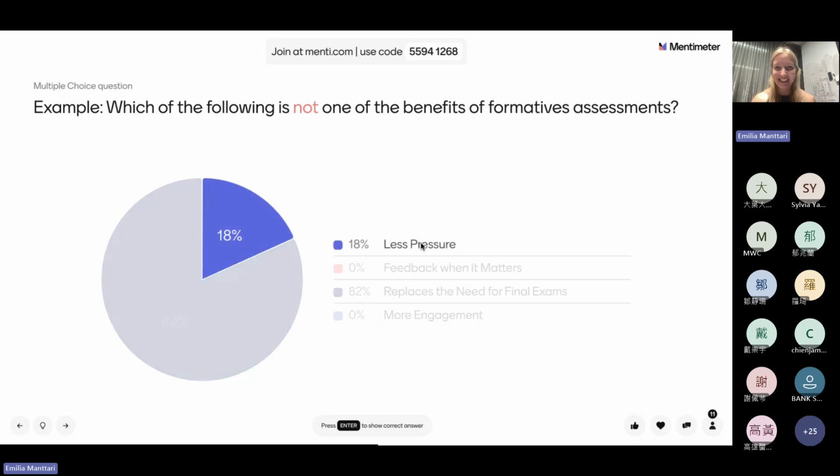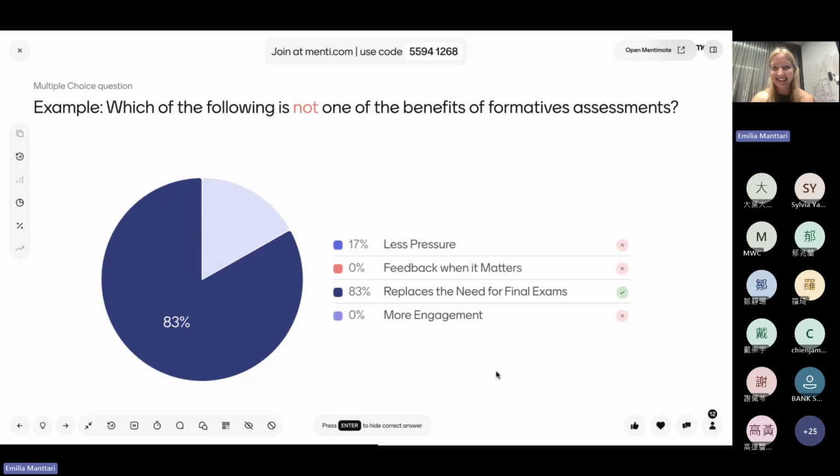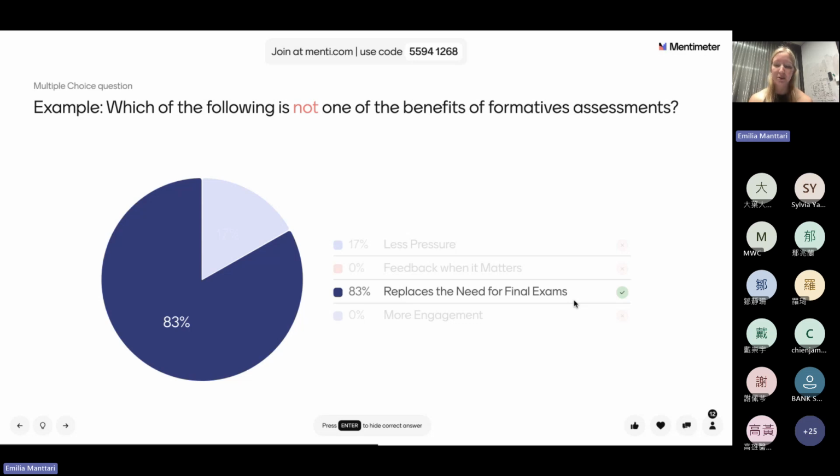Then we also have some people saying less pressure. But indeed, I have now added a correct answer. So it does not replace the need for final exams. It's just a complementary tool to make sure that your students are in the best possible situation when it comes to the final exams. Great. And here I have used our multiple choice question. So this one makes it really easy for me to understand what percentage of my participants answered this.